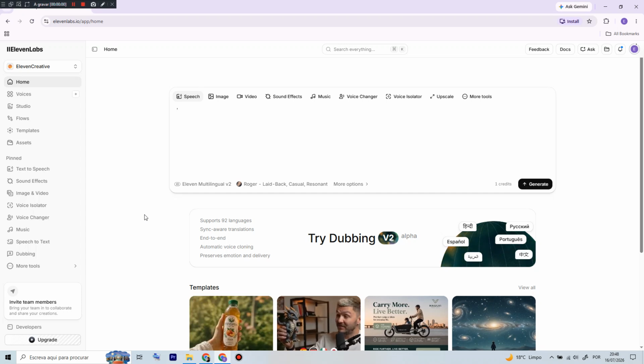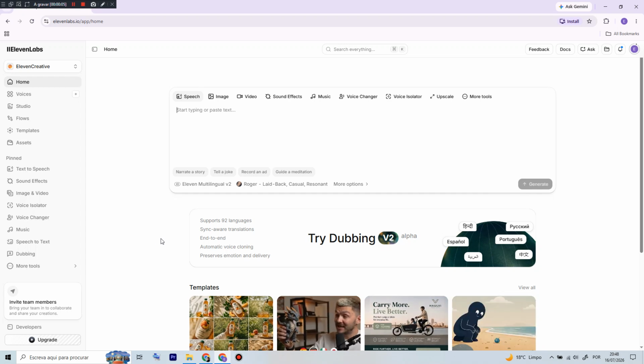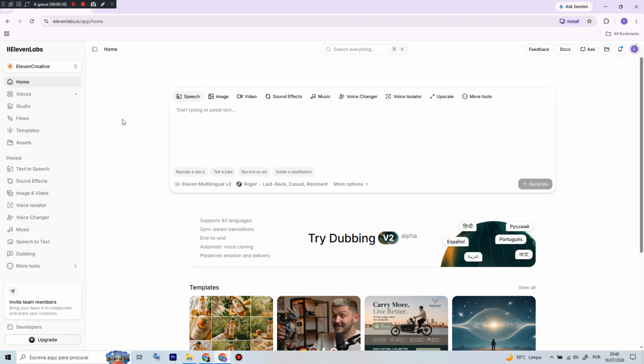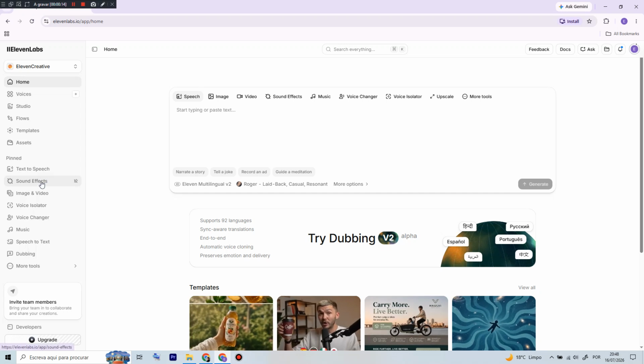In this video, I'll show you how to make sound effects with Elevenlabs. First, open your web browser, go to the Elevenlabs website, and sign into your account. Once you're logged in, open the sound effects tool from the dashboard.